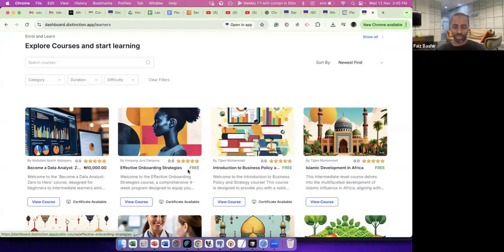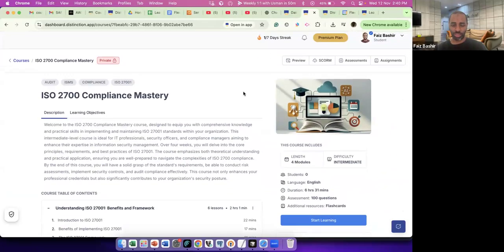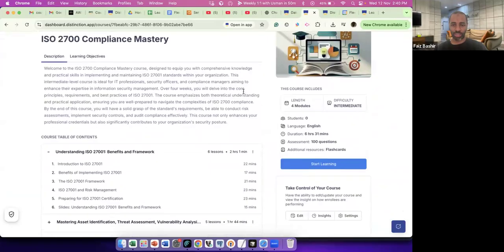So depending on the interest and quality of the courses, you'll have more enrollees. And going back to the courses itself, some of the interesting features, I'll just do a quick highlight.